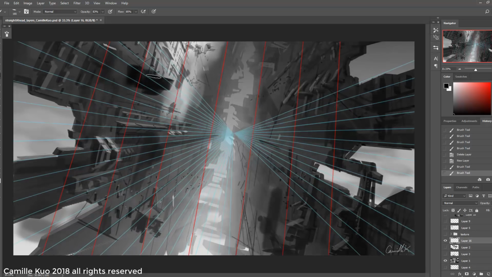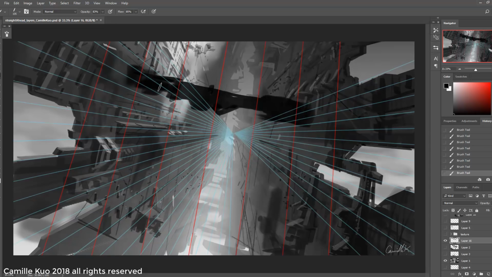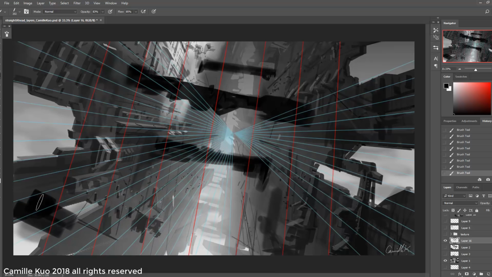Now I want to give it some huge horizontal columns. Go back to the same brush. I'm just laying down very basic silhouette shapes. I can tilt the brush in any way. And for now, I'm just going to keep using the color black.